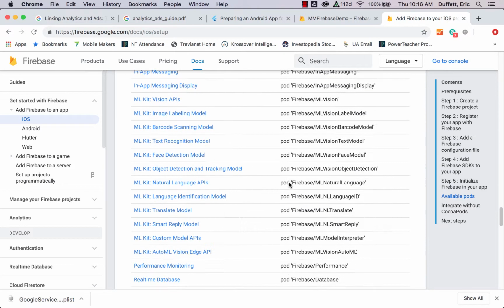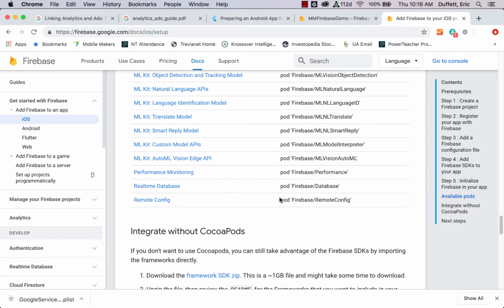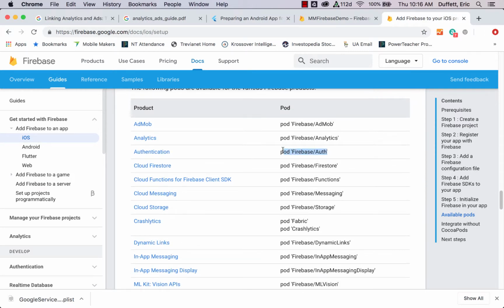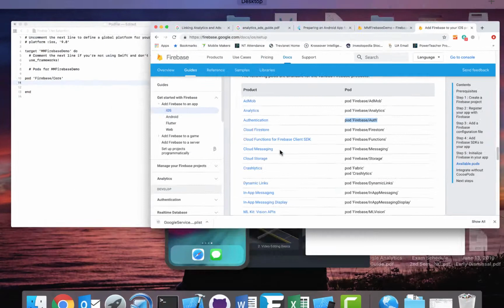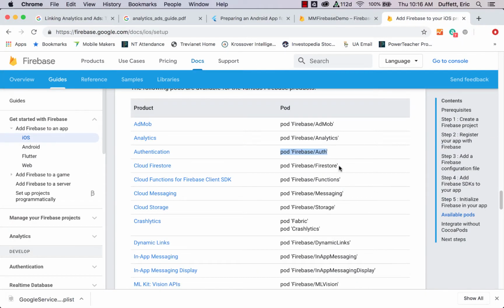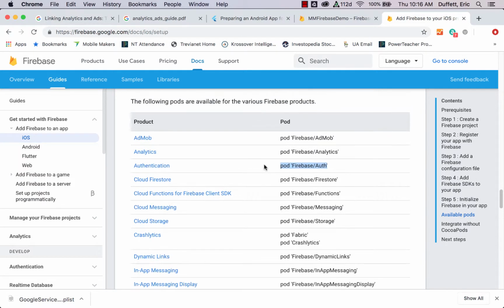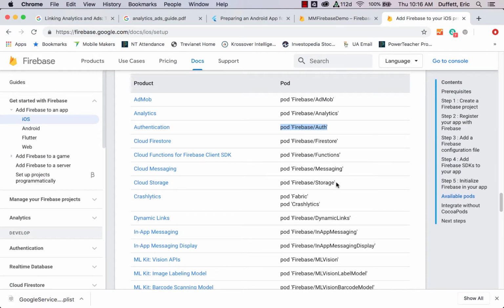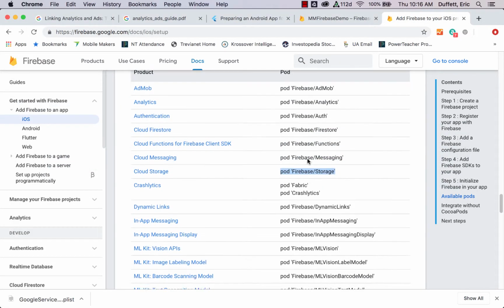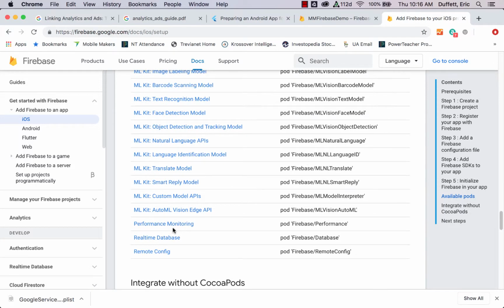So it has machine learning, it has database, performance monitoring, a whole bunch of tools. And we are going to use Firebase Auth, which will allow us to log in users. We could use analytics, but we're not going to do that today. We are going to use storage to store profile pictures. So again, I'm just Command C copy and then Command V paste. And then I'm also going to grab the real-time database.